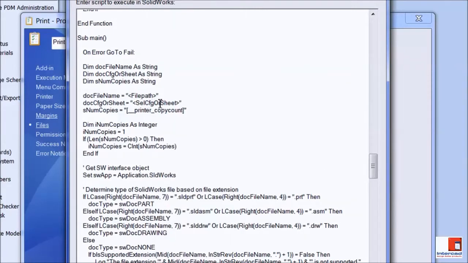We're going to be called once for every sheet. So in our case, we'll be called five times. File path will be the same, but the sheet name will change between each call. Okay.